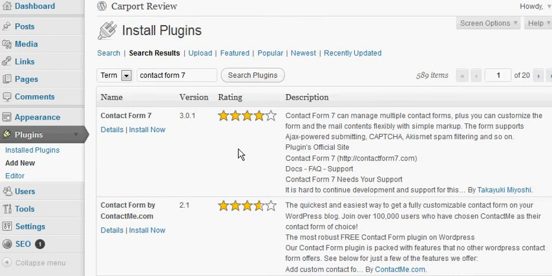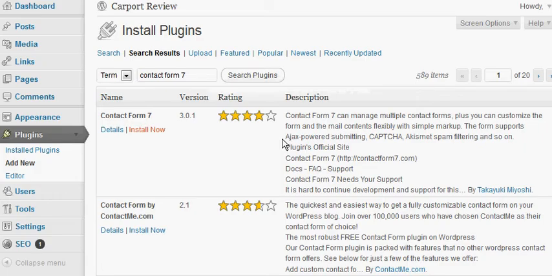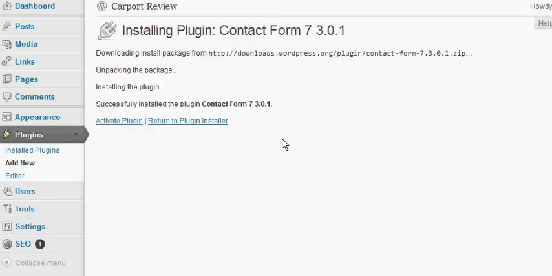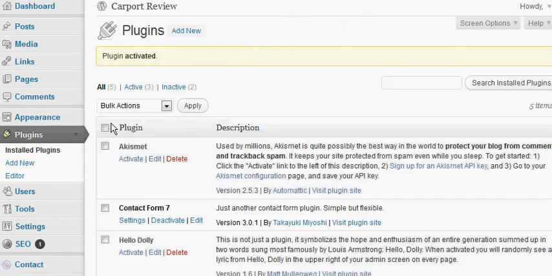At the top of the results, you should find Contact Form 7. I'm just going to go ahead and click Install Now, and then confirm, yes, I do want to install this plugin. Okay, the WordPress plugin has been successfully installed. Again, I'm going to want to activate this plugin by clicking the Activate Plugin button below. That way, we can actually use it.